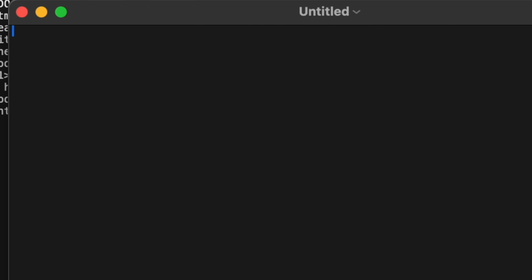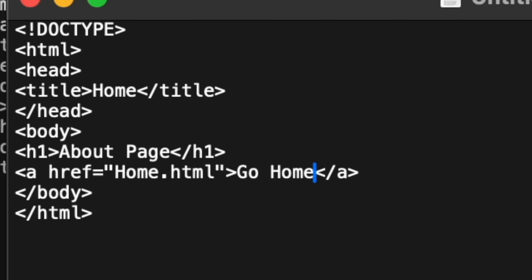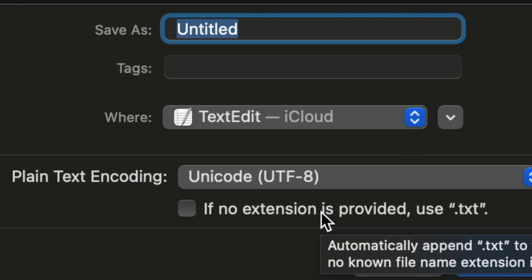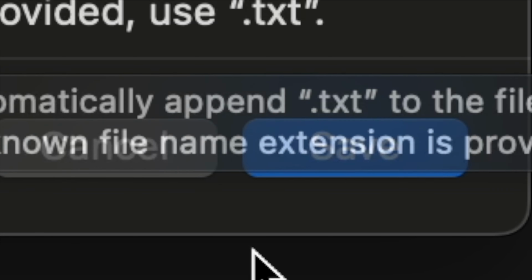Open a new file again, pause the video, copy the code you see on screen, and save it as about.html.